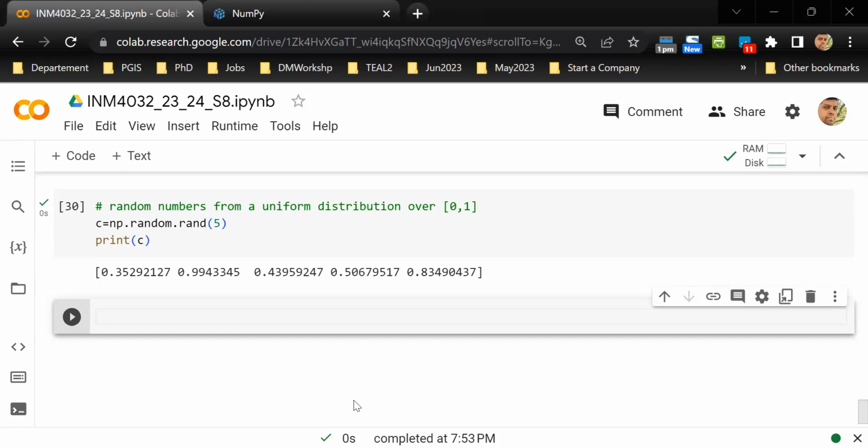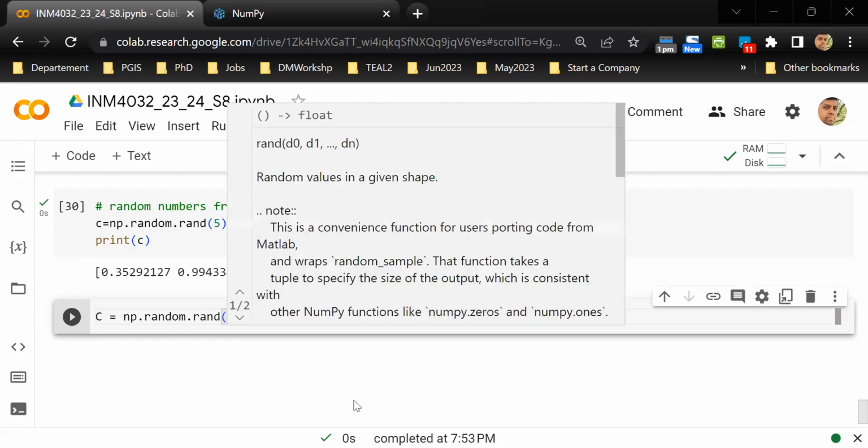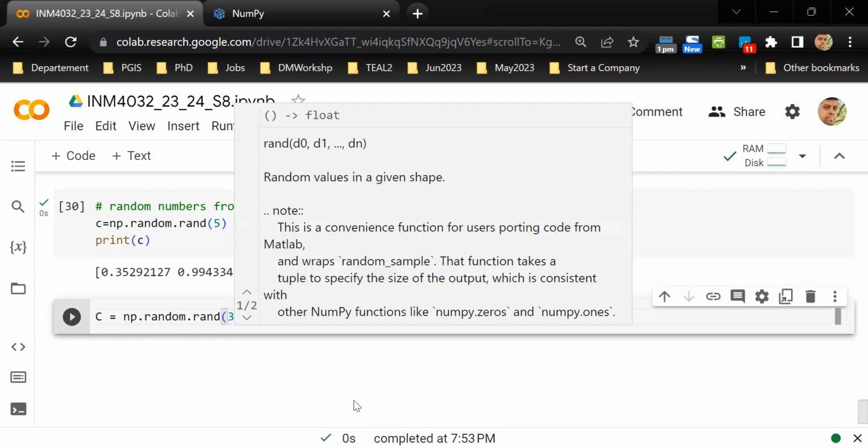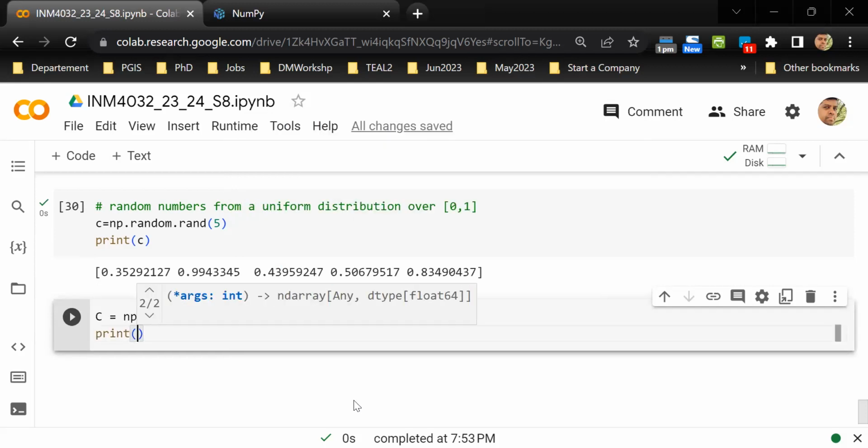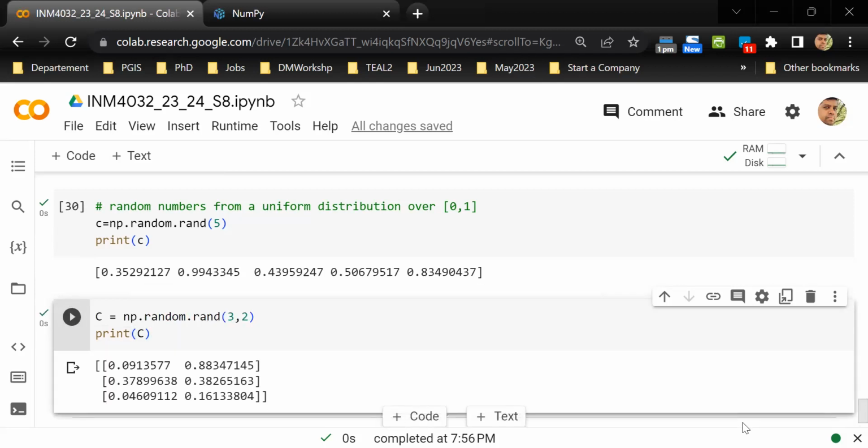So what we can do is, let's say I'm going to have matrix C. I'm going to say np.random.rand. We can say, okay, 3 by 2. And we can say, okay, print C. So now you can see we will get a random matrix, and the dimensions are 3 by 2 matrix.